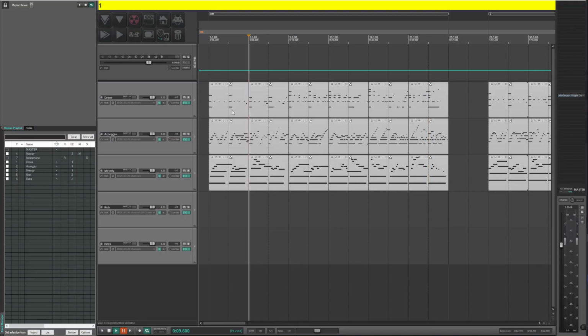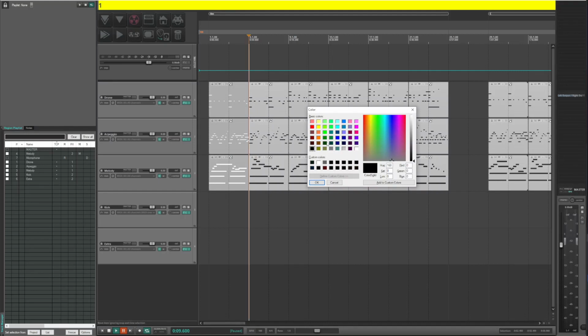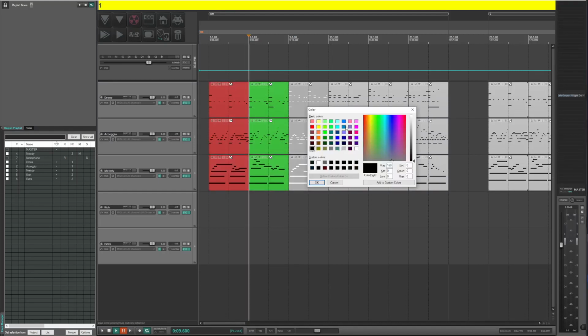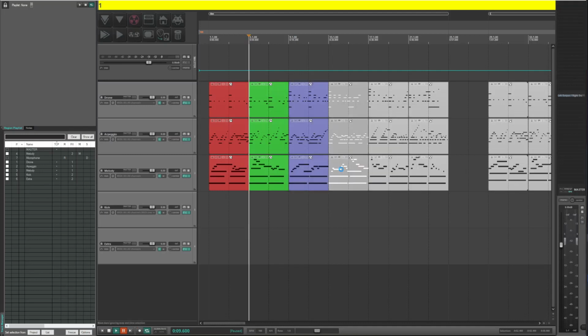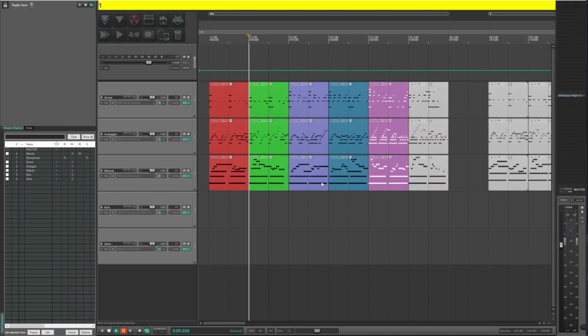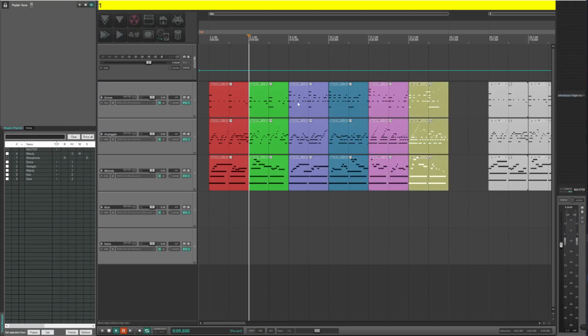I can simulate that in Reaper if I assign a color to each one of these tracks, just at random. You'll see what it looks like when they get shuffled around and how it still sounds perfectly cohesive. So right now, each of these layers all follow A minor, so they all sound like they belong together.